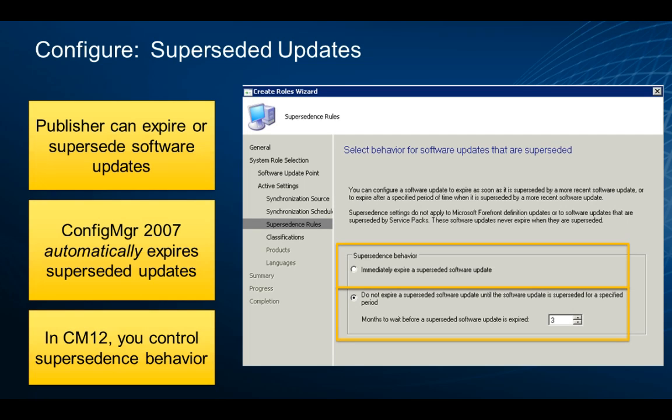When we talk about supersedence of updates, a publisher, might be Microsoft, it might be a third party, can expire or supersede a software update with a newer version. In Config Manager 07, the behavior was we would automatically expire the superseded updates. But this wasn't always the perfect scenario because sometimes there would be a requirement based on applications or different users out there to have that previous update that was superseded remain available.